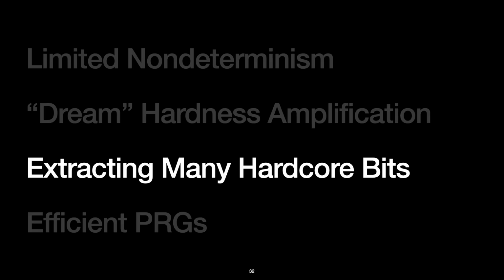Okay, now I'm going to talk about extracting many hardcore bits and efficient PRGs in a little bit briefer subject matter. The other two main results to kind of flag these as interesting things that we can do with limited non-determinism. So first, let's imagine how we could extract some hardcore bits from some limited non-deterministic one-way function.